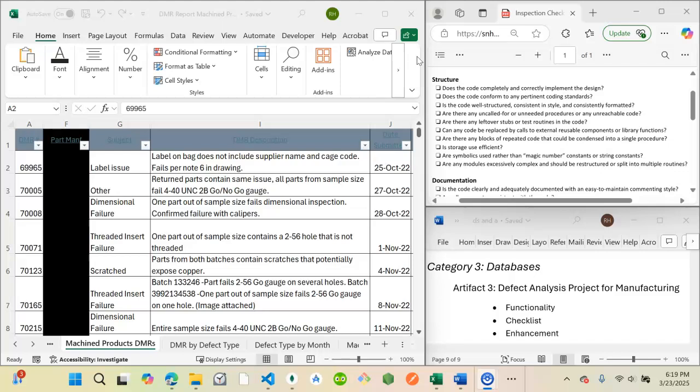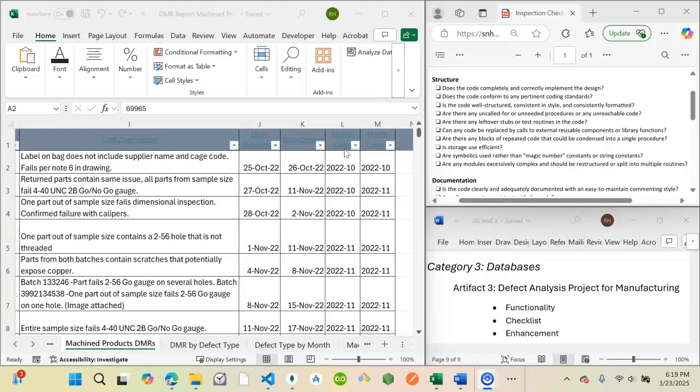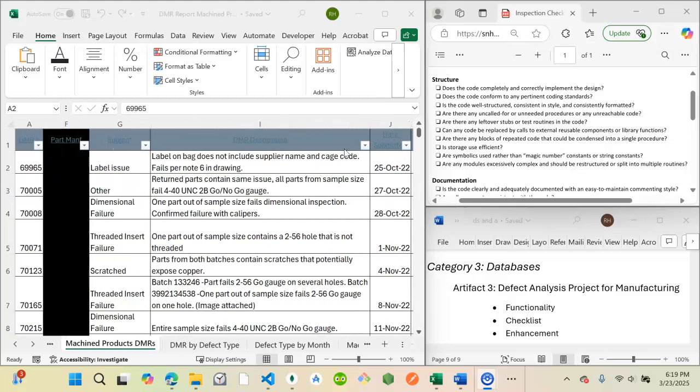In the machine products DMRs, we have the DMR number, and we have the subject, which is the defect type. We also have the description of the defect, the date it was submitted, closed, and the month it was opened and closed. So this sheet stores defect material reports and provides a detailed defect log, but is currently stored statically in Excel.